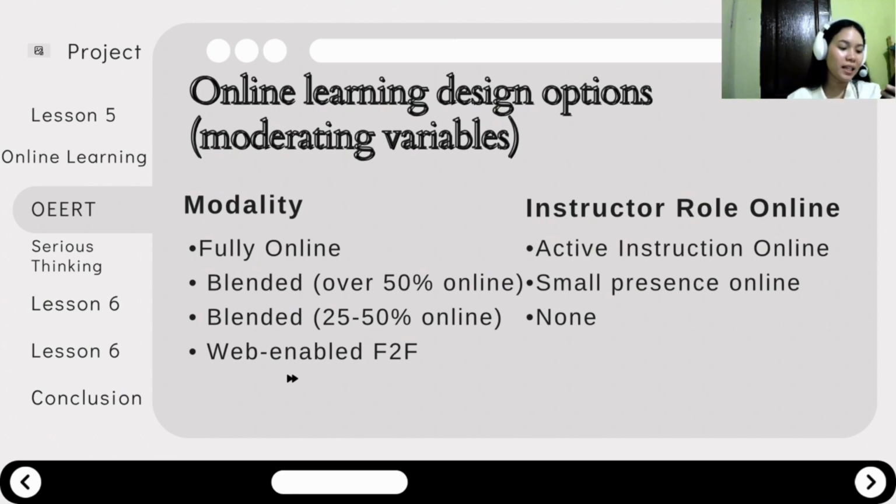Next is the blended over 50% online, also known as a hybrid model. This modality combines both online and in-person elements. More than half of the course content and activities are delivered online, while the remaining portion involves face-to-face interactions. This approach allows for flexibility while still incorporating some traditional classroom elements.